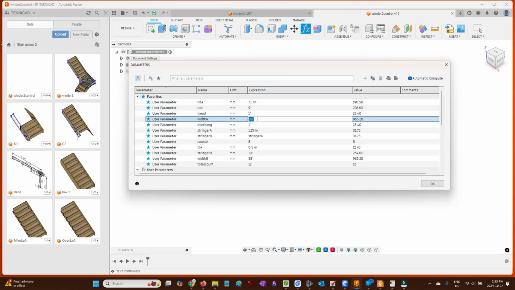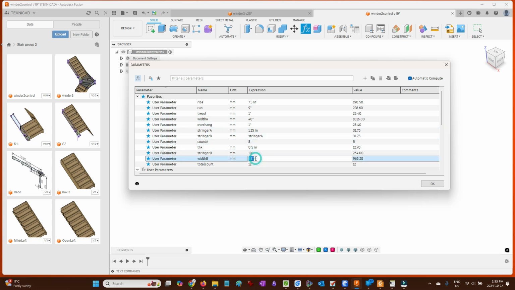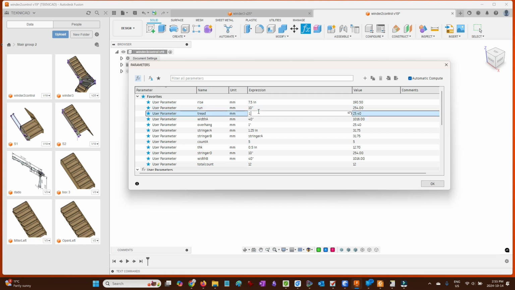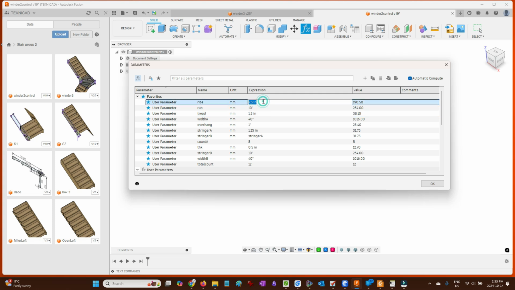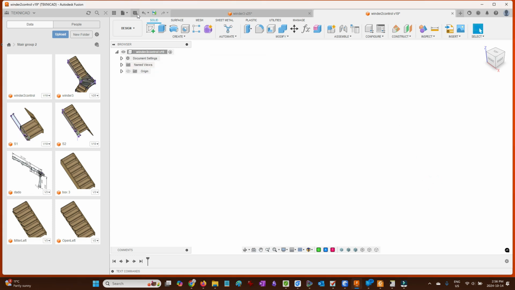Change this width to 40 inches. Change width B also to 40 inches. And while we do this, we might as well change the run again. Change it to 10 inches. Change the tread to 1.5 inches. Change the rise to 7.25 inches. And press OK. Save that.